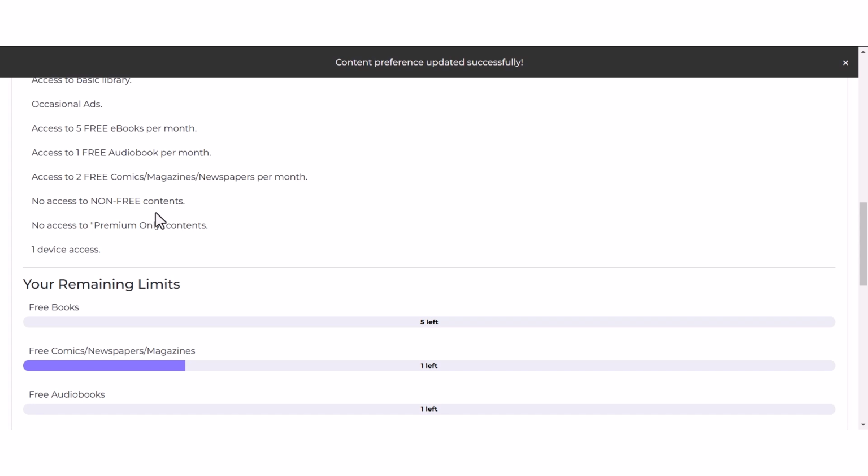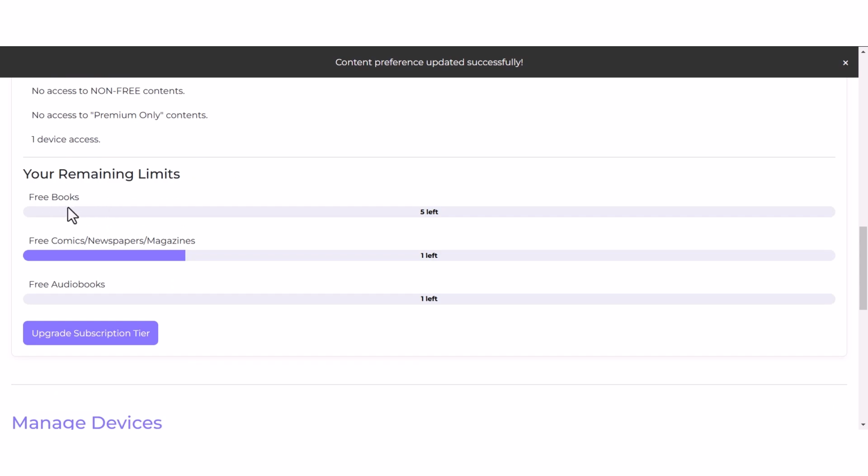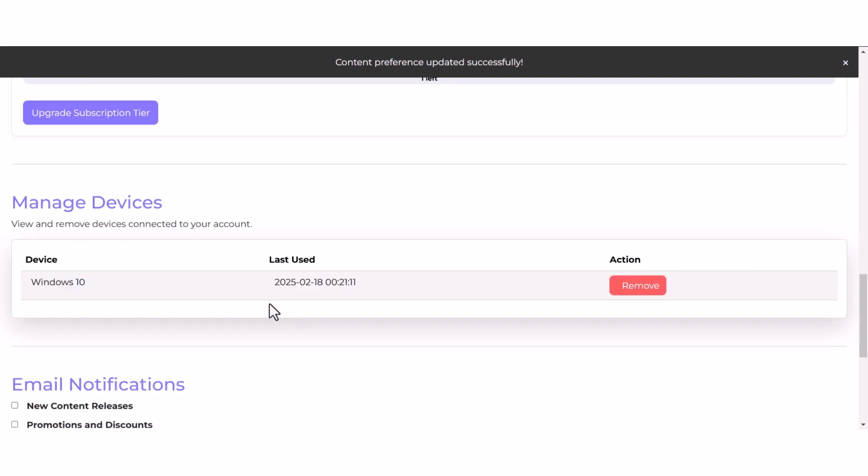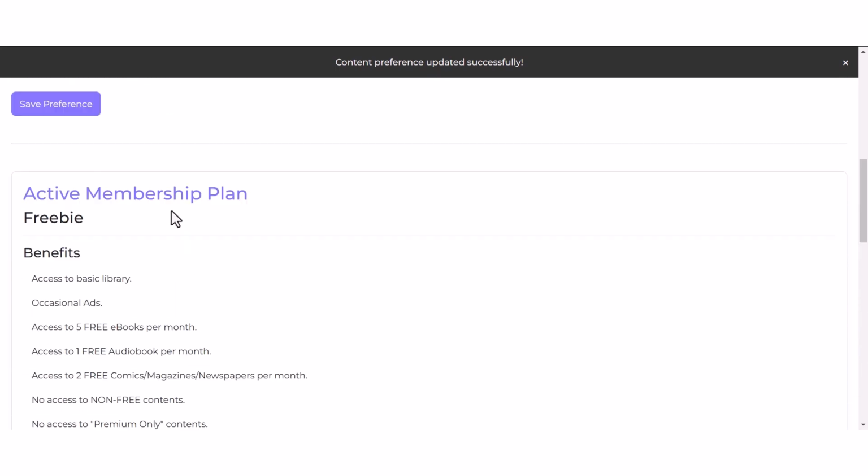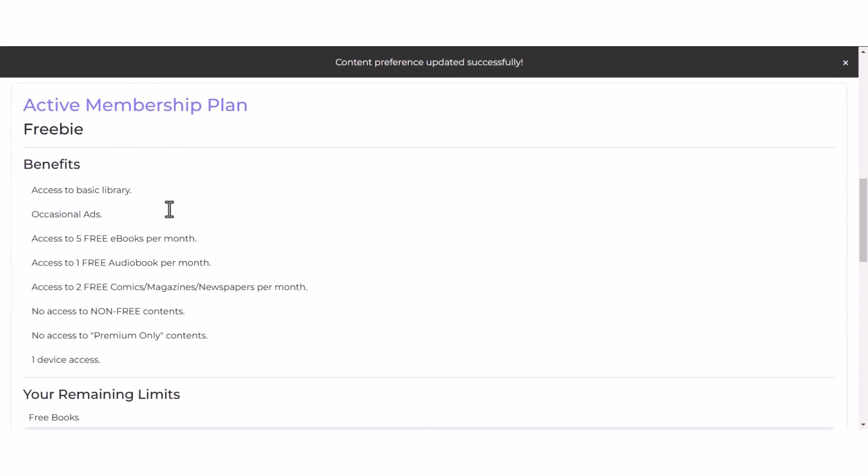Or content that is set as membership only. You can only access this on one device. You have your statistics here. Free books, 5 left. I've not read any free book at all. I'm currently checking one magazine, so I have 1 left. And then free audiobooks. I've not accessed any audiobook. So automatically, as a free user, you have access to 8 content every month. Any free content on the platform, you have access to it every month.